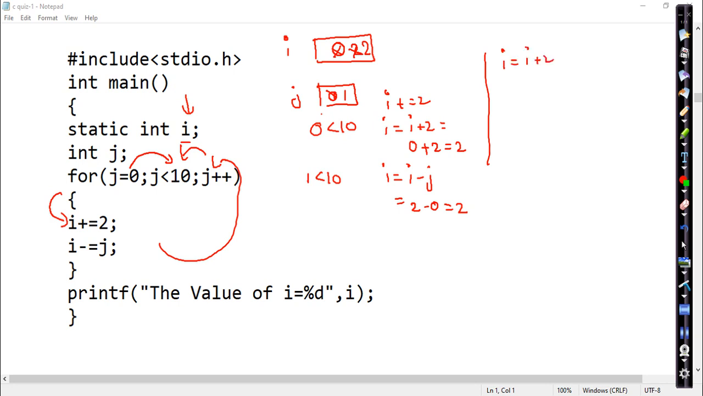What is the value of I? What is there in I? I is already 2. 2 plus 2 is equal to 4. Next again I is equal to I minus j. So what is I? I is equal to 4 minus j, and the value of j is equal to 1. So I minus j means 4 minus 1 is equal to 3. So here the value of I will be updated to 3.